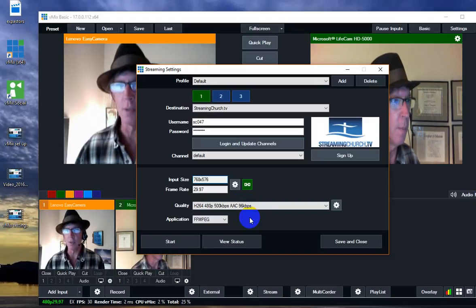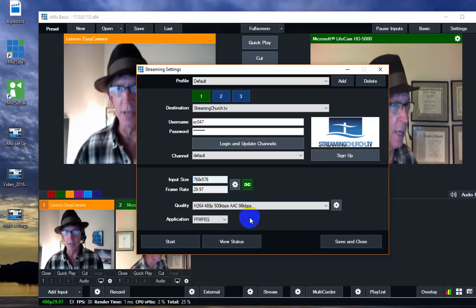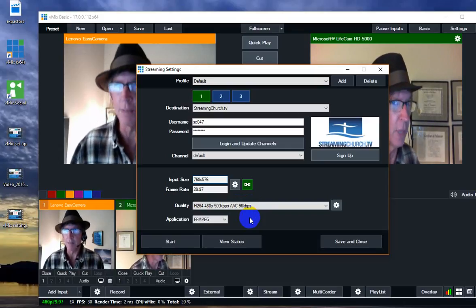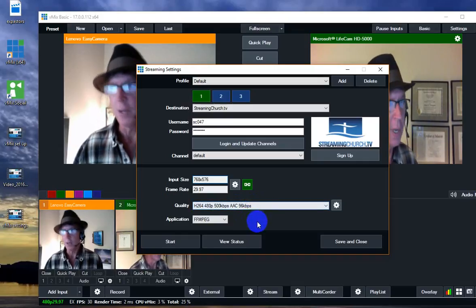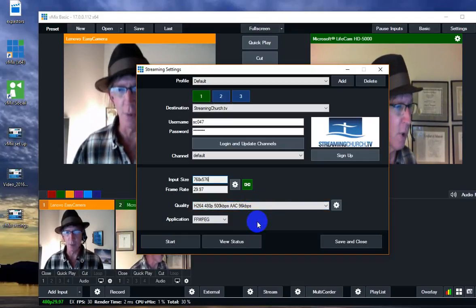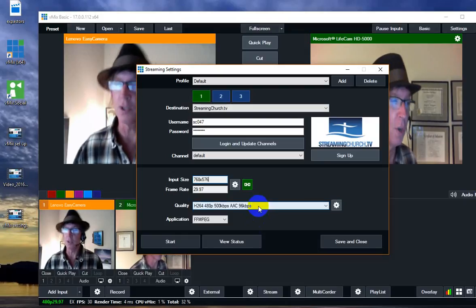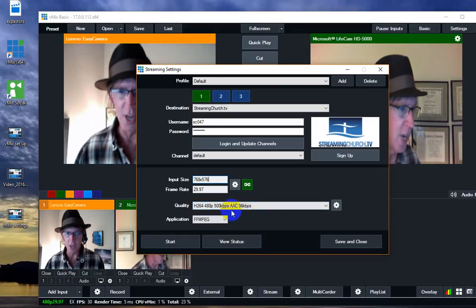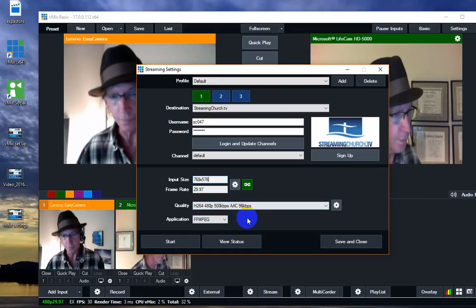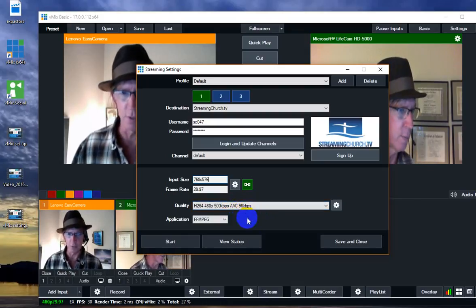I need to make sure that my upload speed at my internet location is plenty. If my upload speed is lower than this total, I'm not going to be able to stream. It's going to be a problem. Or even if it's close to this total, it could be a problem because the internet fluctuates. You really should have double what you've got listed here. So contact your internet service provider.